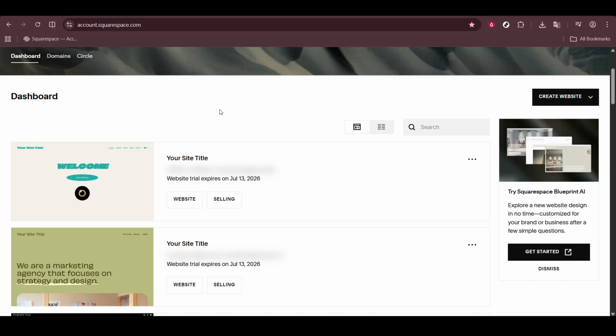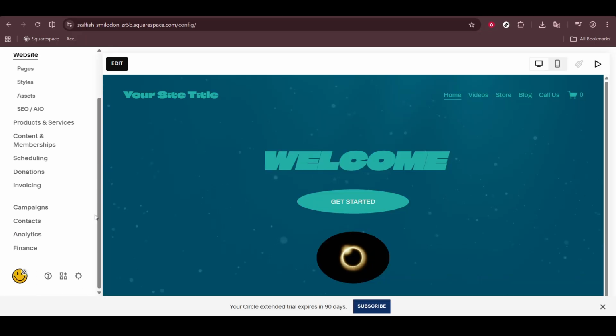Start by signing in to your Squarespace account and heading to your account dashboard. From there, open your site from the dashboard view and choose Go to Website to enter the site's backend. Once you're in, open the website panel, then head straight into Settings. This is where Squarespace keeps all your site-wide controls, including language and region options.